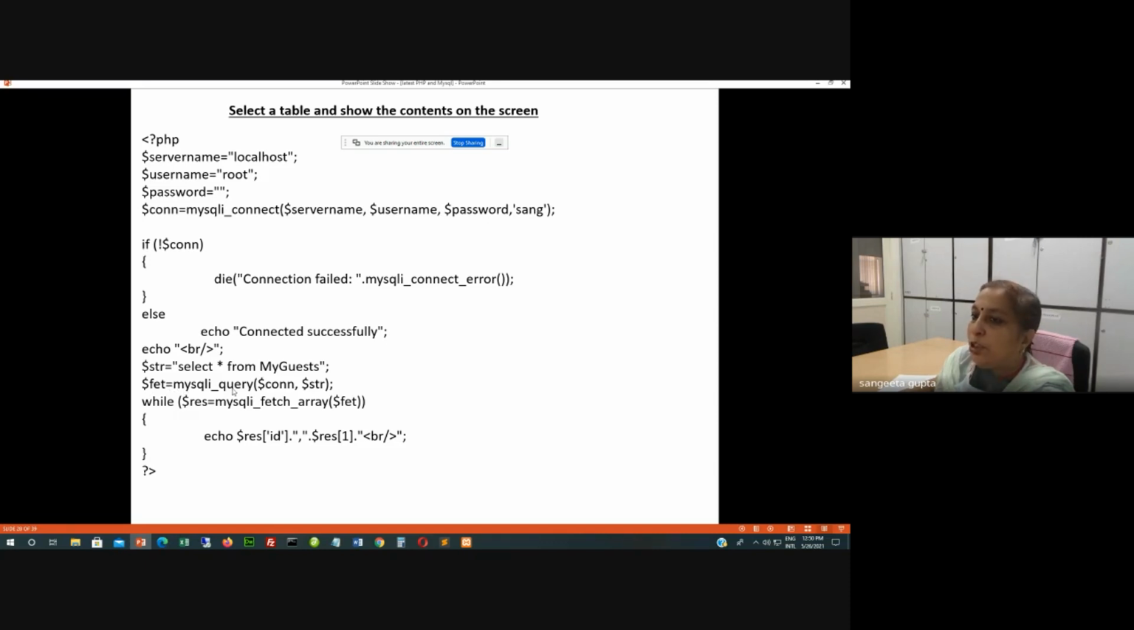Then I will execute the query and it will return the record sets from this connection. I want to execute this query, that is $str, which has this query, and I have stored it into this $fet variable that has the record set, and this record set is nothing but a set of arrays. Now using a while loop, I am saying $result equal to mysql_fetch_array. This is a function that will fetch one complete record at a time from this record set, take out the whole array of the record, and we will assign it to this.